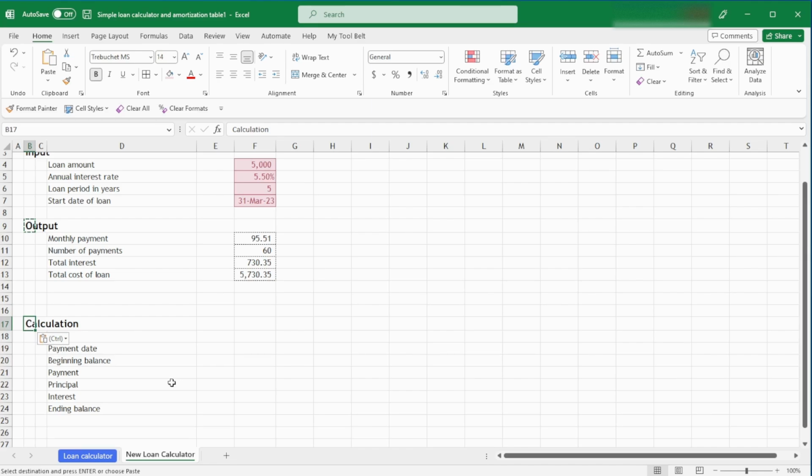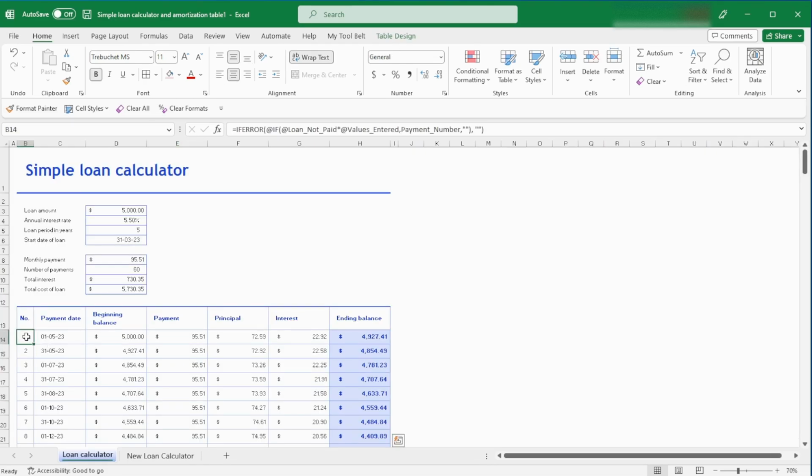So let's try to understand first what the number is. The number essentially is the number of periods. And the way they have it here, they have it as a formula. We're going to do the same thing, but let's analyze first.